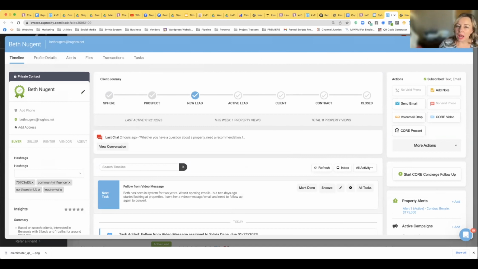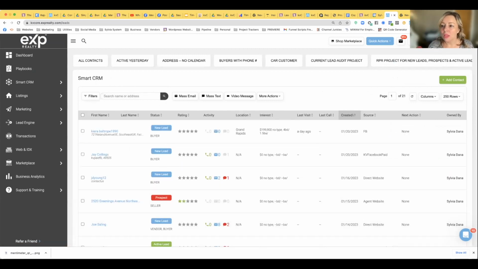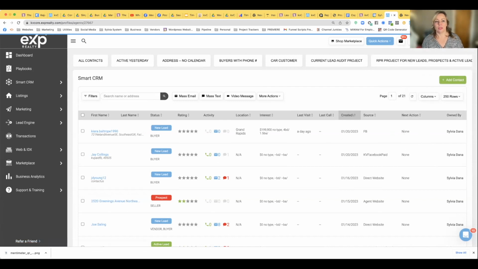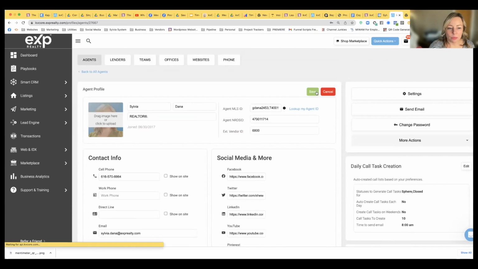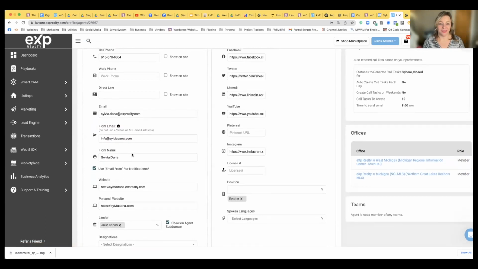So what are your options for this? This is where it gets a little hairy, and I just want to tell you what I do and why. You can make your own decisions. First thing I want to point out is if I click on the drop down here where it says Sylvia, and it shows me my profile, I'm going to go to my profile, and I'm going to click on edit profile. I want to show you something very important.